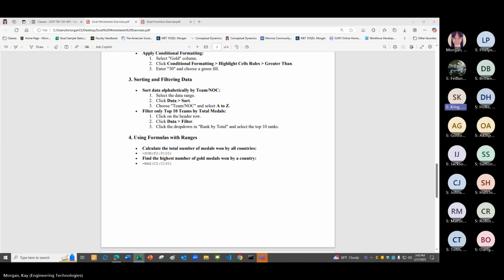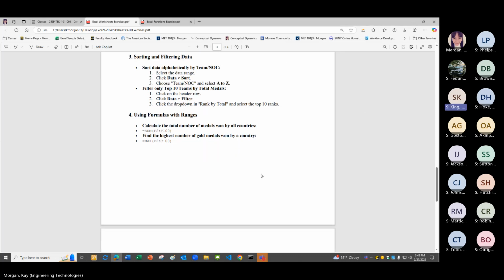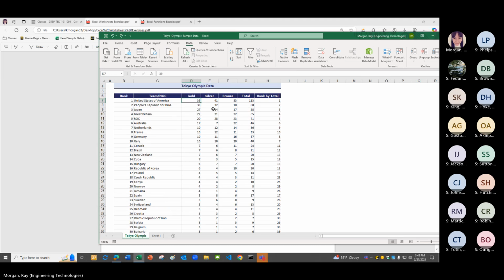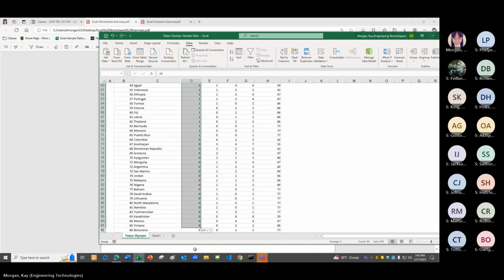Okay, quick question. You see at the bottom where it says find the highest number of gold medals won by a country? It's C7. It's supposed to be D7, right? So it's D7 and D99, right?